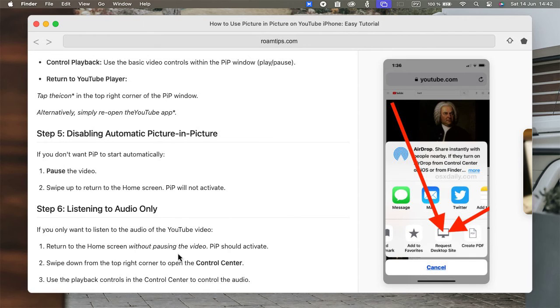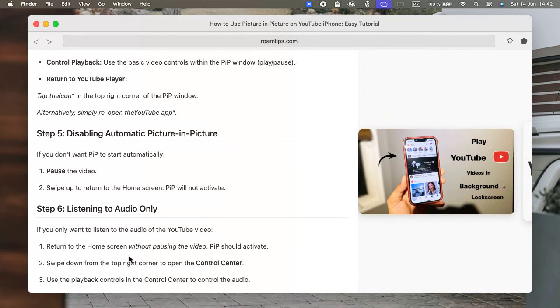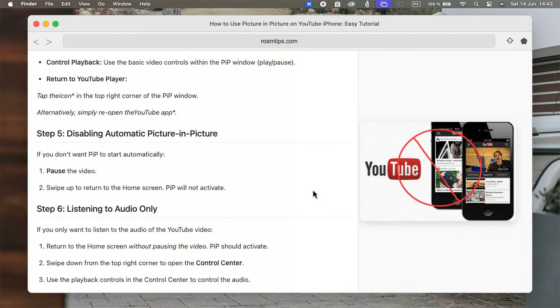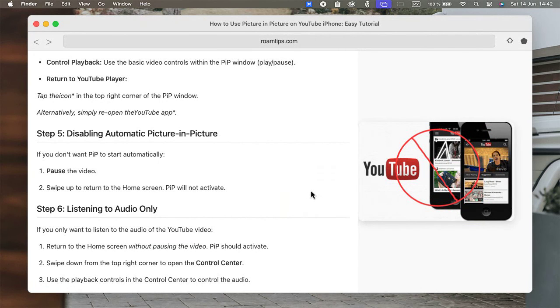Now, if you don't want picture-in-picture to start automatically, just pause the video before going back to your home screen. Picture-in-picture won't pop up. And if you just want to listen to the YouTube video, go to your control center and hit play from there. And that's it. That's how you use picture-in-picture mode for YouTube on your iPhone.